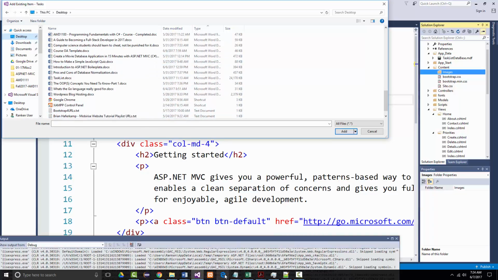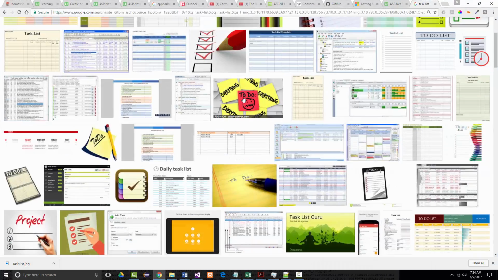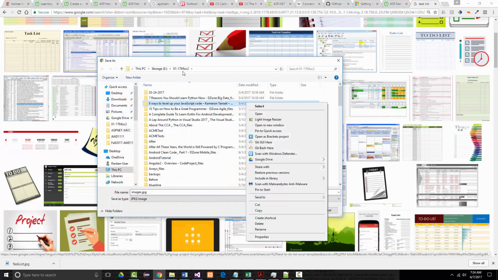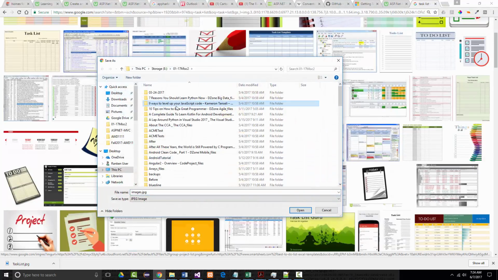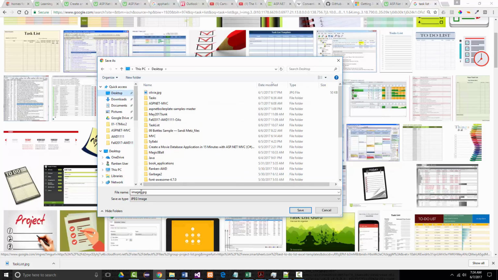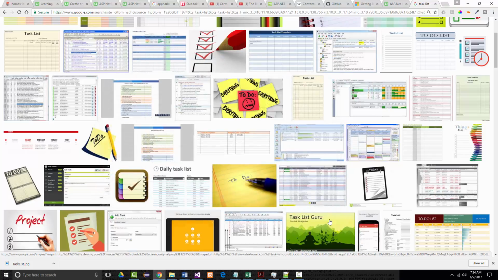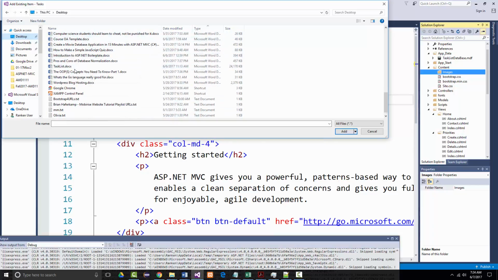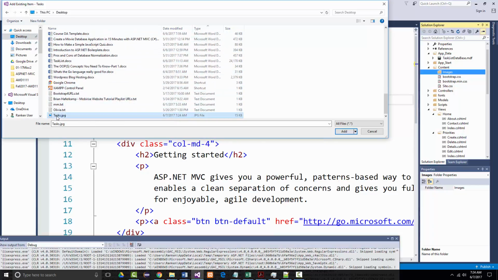Well, let's redo it. So I came out here, I went to Google Images, grabbed this one, did a Save Image As, and saved it. Maybe I saved it to the wrong place, that's the problem. So saved it to the desktop, and we'll just call this Tasks. All right, tasks.jpg. Now when I come in here, there's my tasks JPEG.